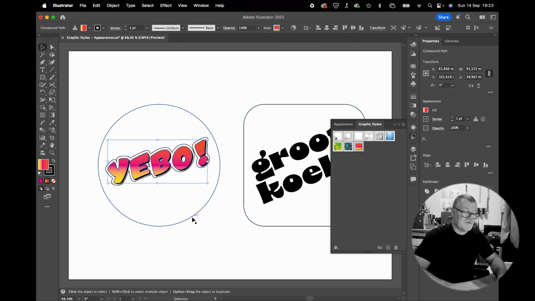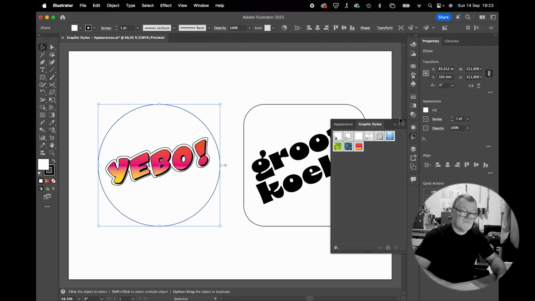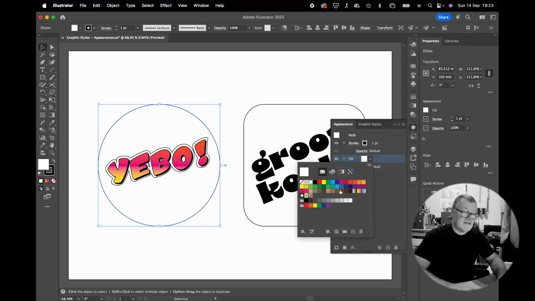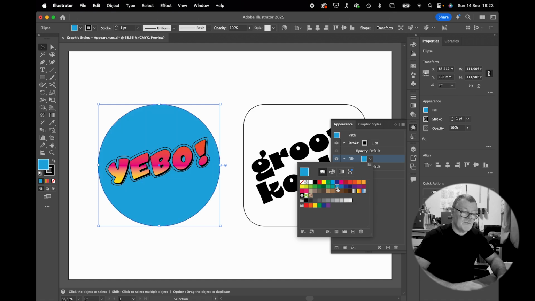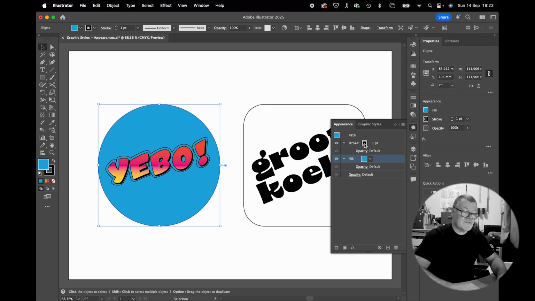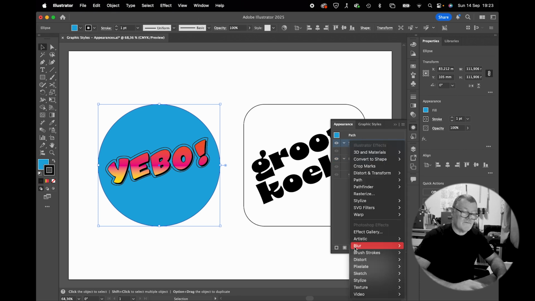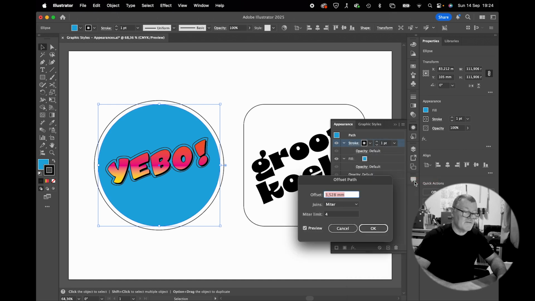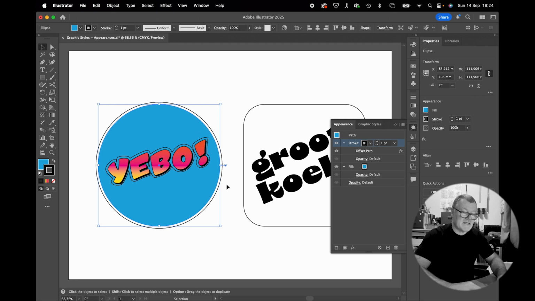Okay, now let's work on the background object. So I've got the object selected, go to the Appearance panel. I will set the fill to, let's go with this blue, and I will set the stroke to black, one point, and I will offset it, so Path, Offset Path, by 2 millimeters. Okay, so it kind of looks like a sticker.